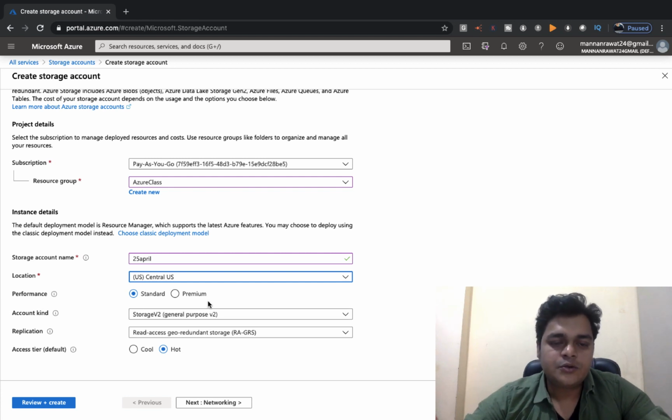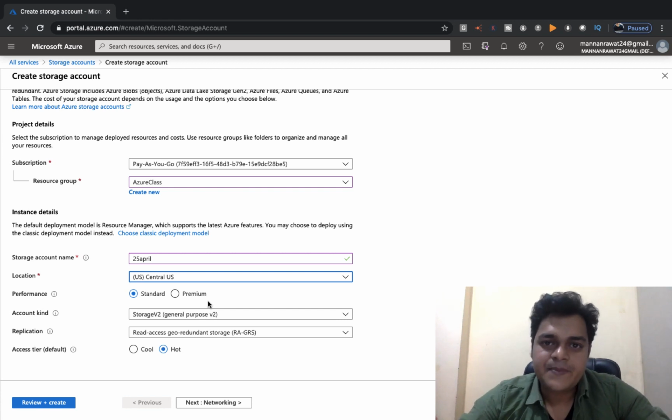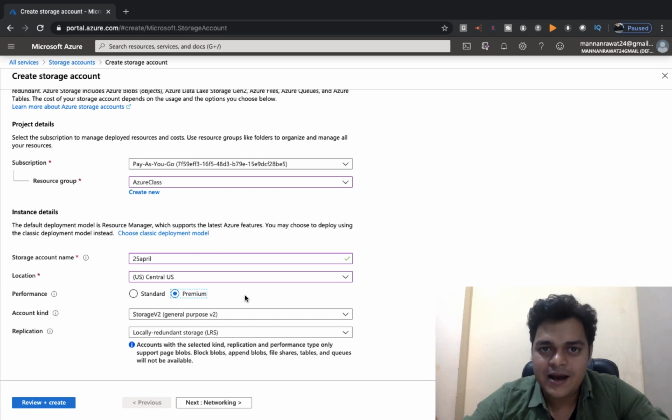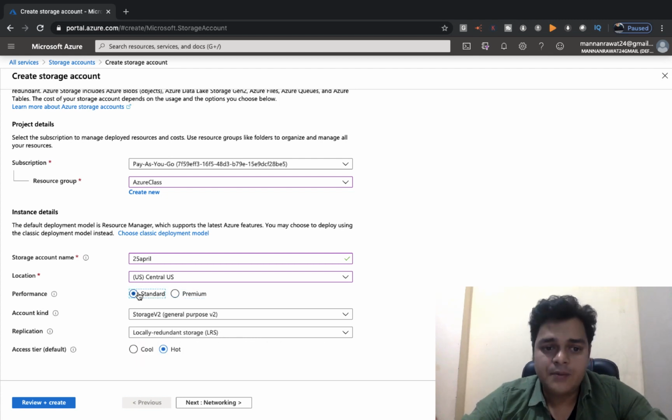Another option is related to the performance of your storage account. You have two different ways to proceed, standard and premium. As we know, standard basically uses SSD in the backend, and if you proceed with premium, you will get high speed to store, read and write data under the storage. But you need to pay some extra amount if you proceed with premium. So I'm not going to proceed with premium, just start working with standard.